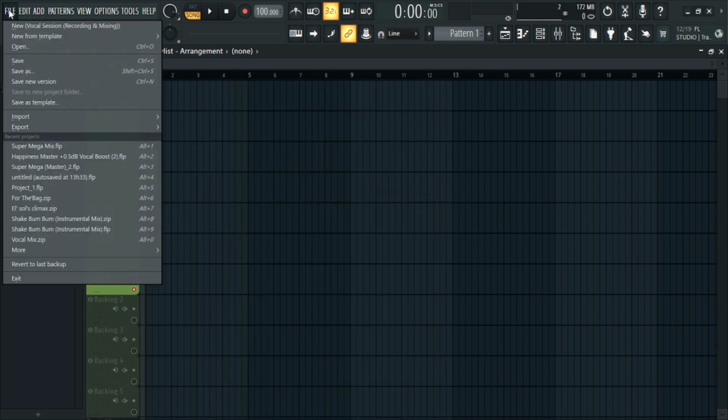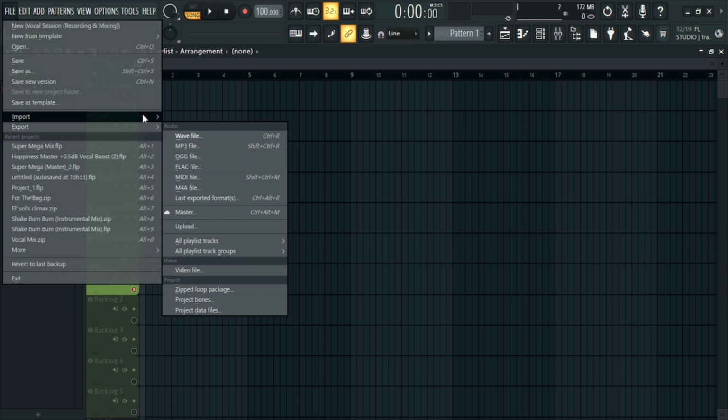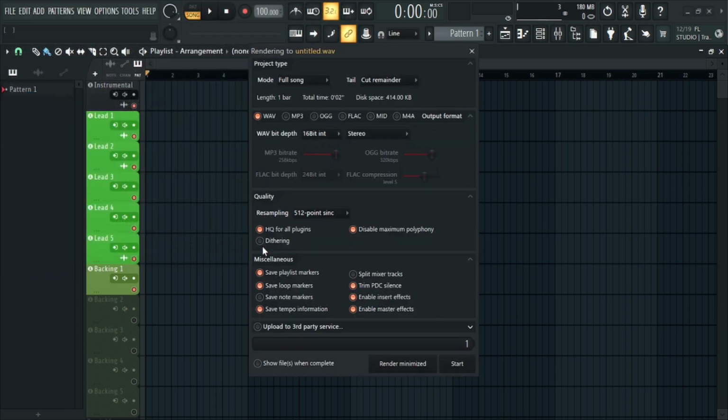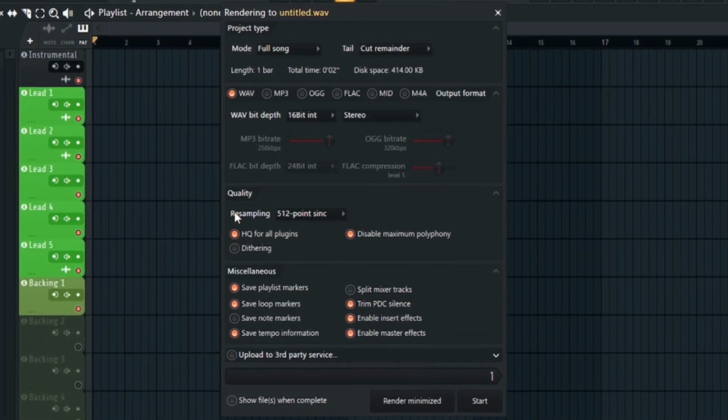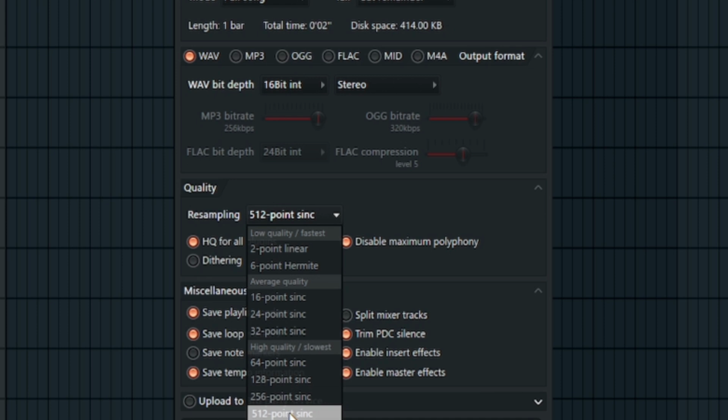And also when you're exporting a track, if you have the issue with having a track sound different from what you hear in FL Studio, it's the same thing, the resampling quality. Let's say I want to bounce this file now, wave, save it to untitled, click save. Down here at the quality section, you have the resampling. I have mine set to 512 Sinc, which is the highest. Yeah, you just have to put it here. This is where you get the best possible quality, the most accurate quality of your exported audio file.